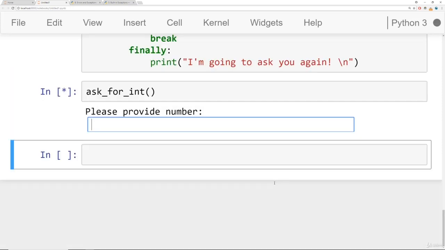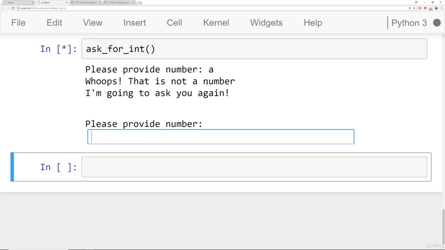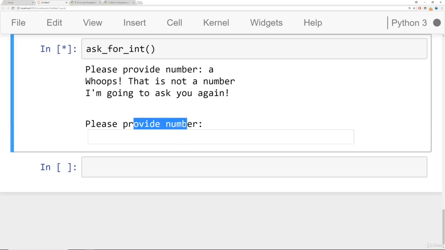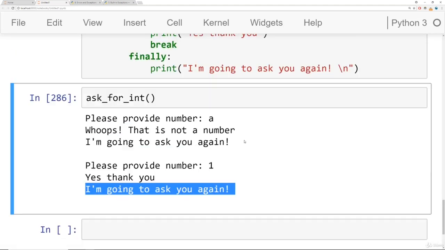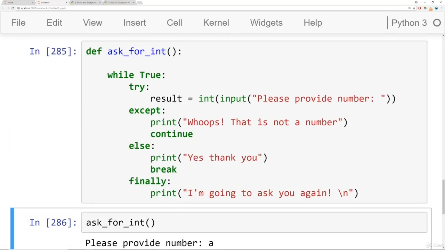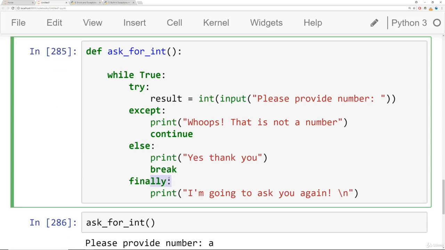So if I run this again, it'll say, please provide a number. We give it the wrong answer. It says, whoops, that is not a number. I'm going to ask you again. Please provide a number. And then you can provide it the correct number, and it says, yes, thank you. Now, unfortunately, it's going to say, I'm going to ask you again. So that's why a lot of times people don't like to mix up else and finally statements, but there's the option for you in case you want it.